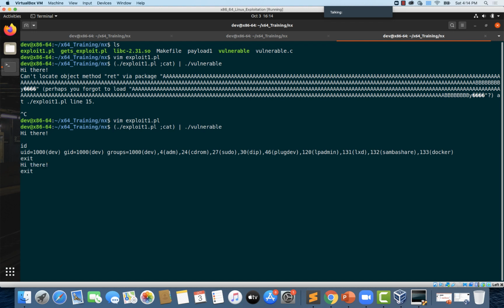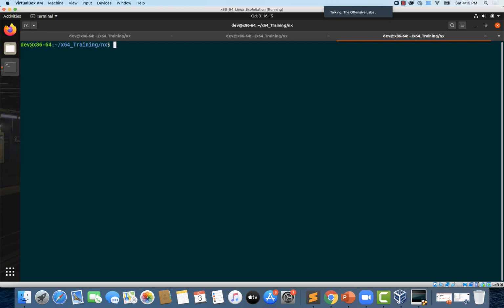Now, if you type exit once again, look, when we type exit, there is a segmentation fault. Because after the system function is executed, the program doesn't know where to return to, so it's not able to gracefully exit. So for that, we will have to provide the address of exit function in the next line here.